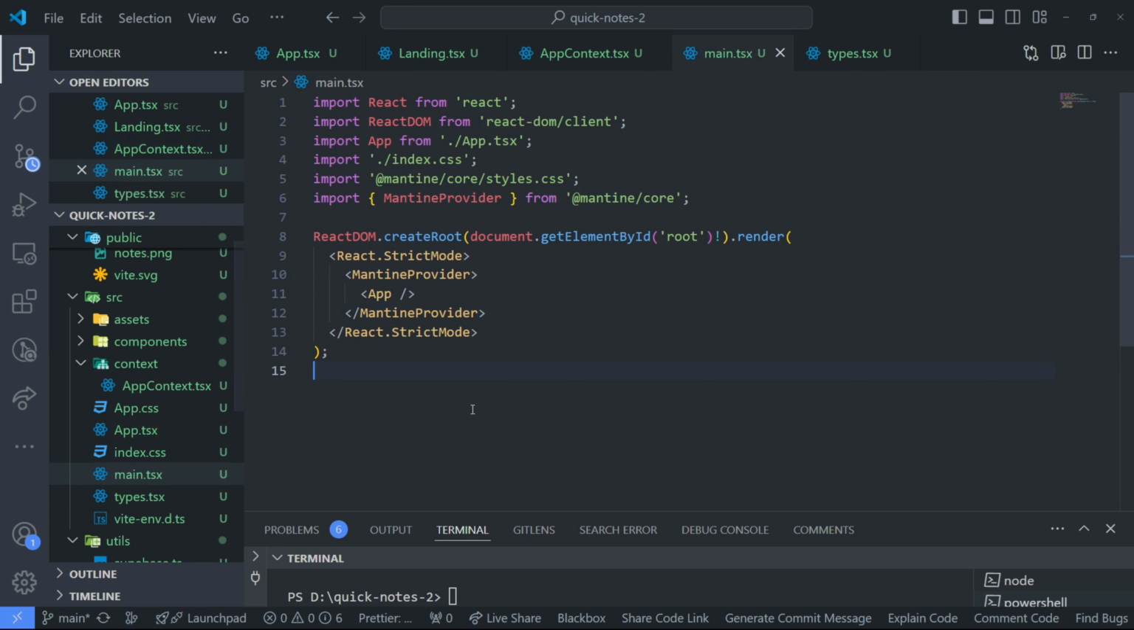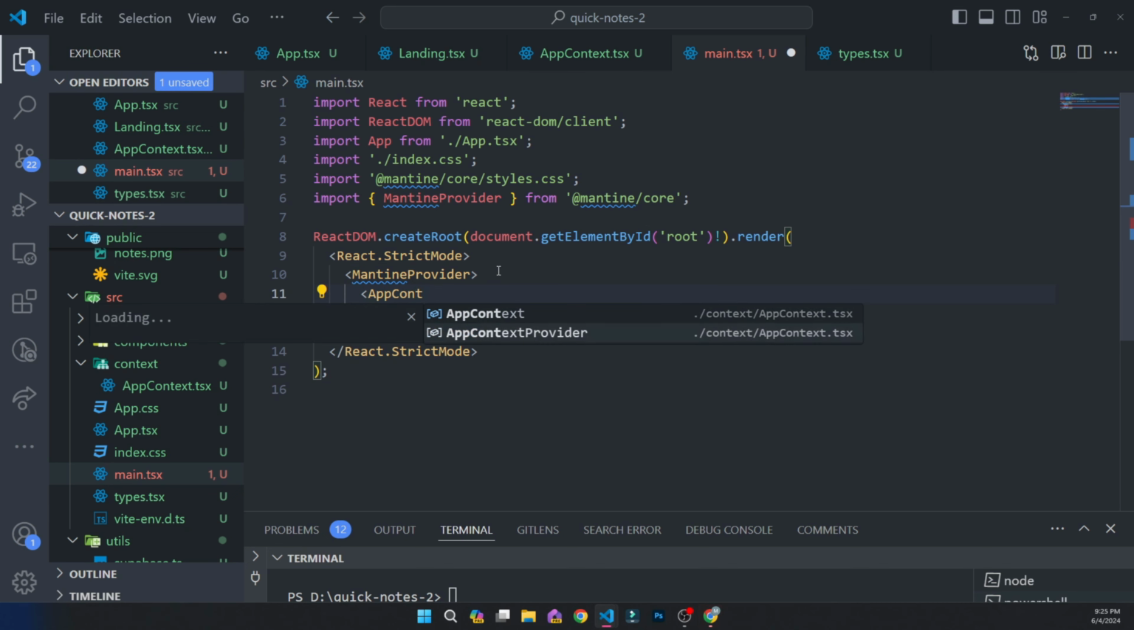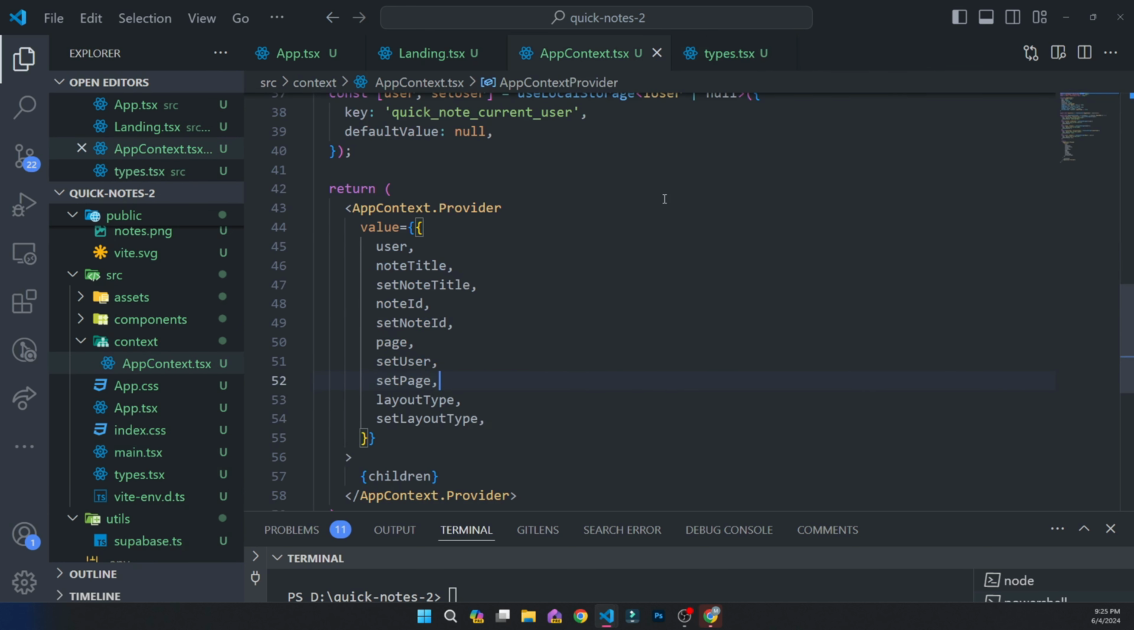main.tsx again here. Inside here, we're going to say app context provider. So we want to provide that for all our children components, which are within app. Alright, so we save this, and that should be it. We should be able to use the context in any part of our application.